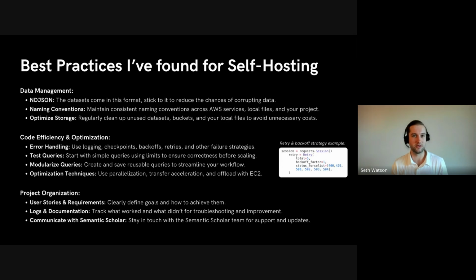I don't have benchmarks, but I know from personal experience, it's definitely sped things up for me. And so you can enable transfer acceleration on S3. And lastly, to this point, offload your tasks with EC2.